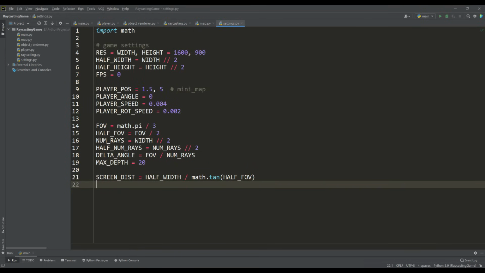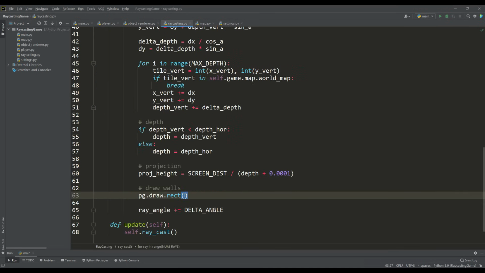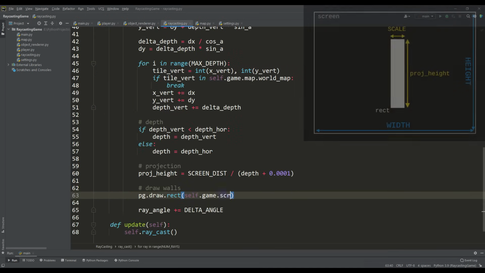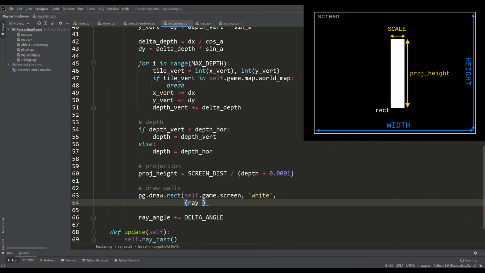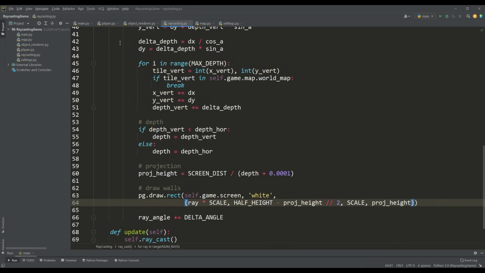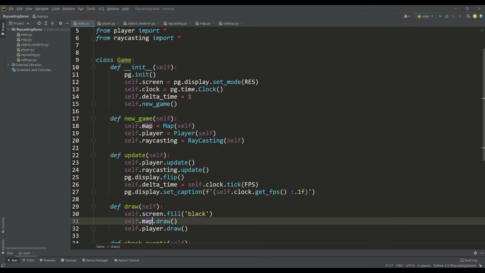Since the number of rays we have is less than the screen resolution in width, this is done specifically to maintain better performance. Then, taking into account the scale, we will draw a white rectangle, place it according to the number of the ray along the x-axis, and in the center of the screen, taking into account the projection height. Now let's turn off the drawing of the map and the player, and look at the result.